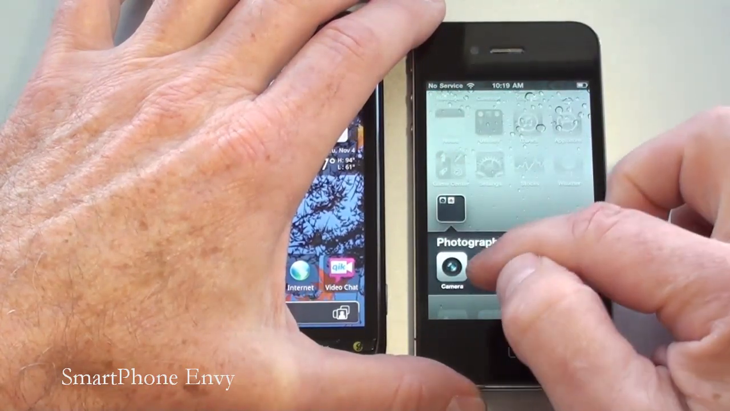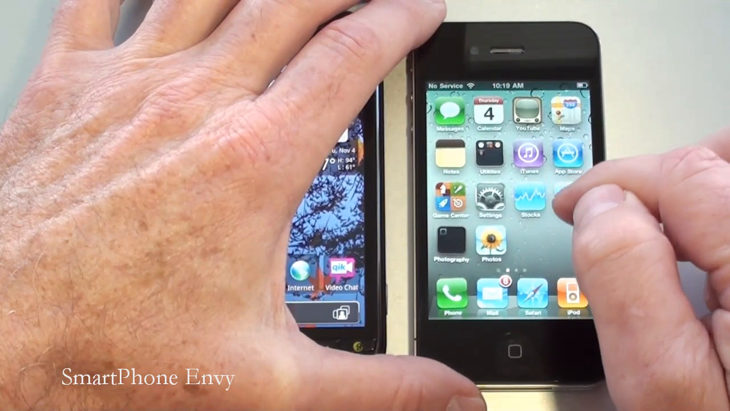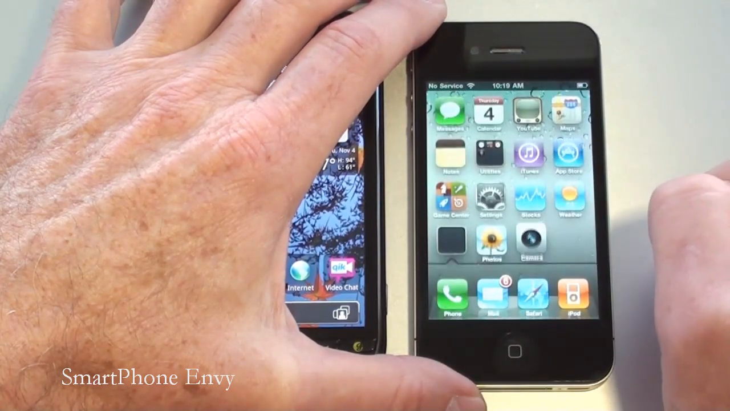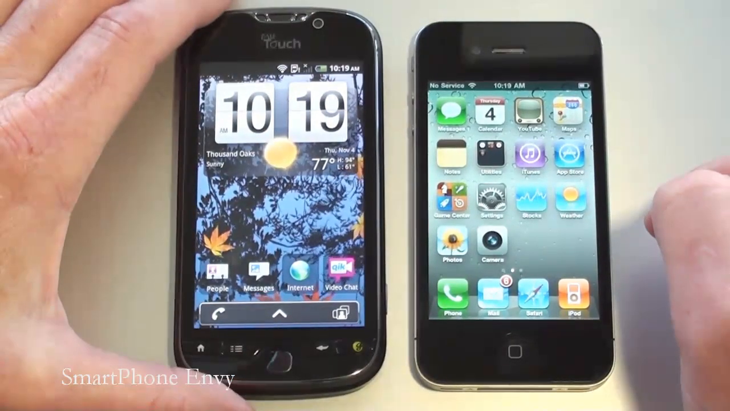To dismantle that folder, simply hold down until again they wiggle and pull the application shortcuts out, and our folder is gone. Pushing down the home key once will get us back to where we started.